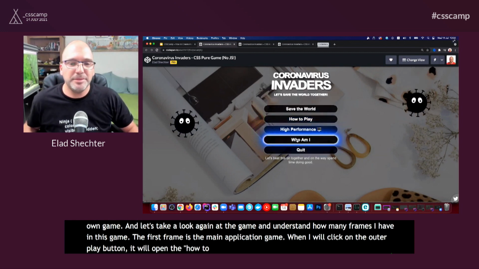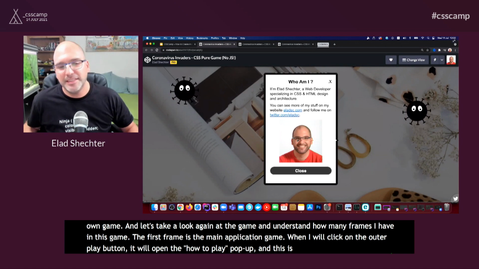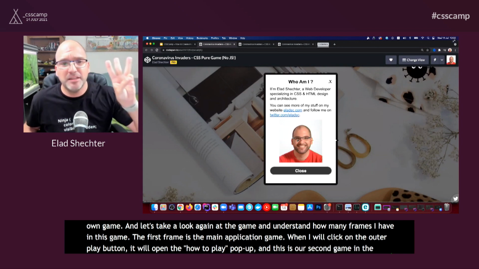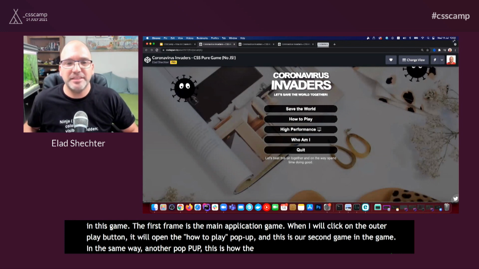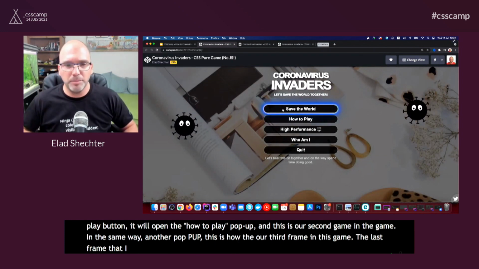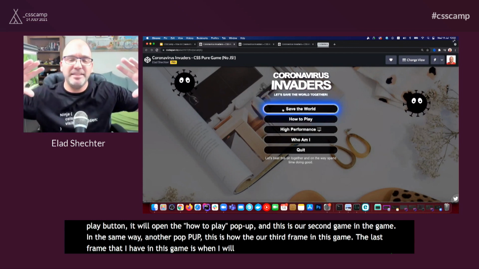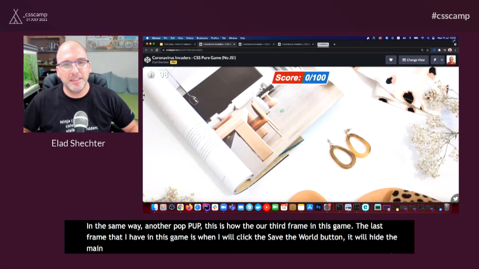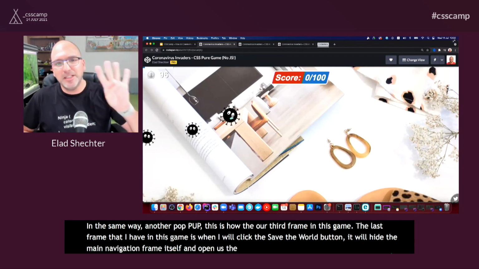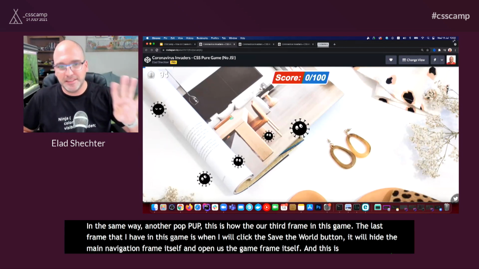The third frame is when I click on the Who Am I button. In the same way, another pop-up, and this is our third frame in this game. The last frame that I have in this game is when I click the Save the World button. It will hide the main navigation frame itself and will open the game frame itself. And this is our fourth and last frame in this specific game.